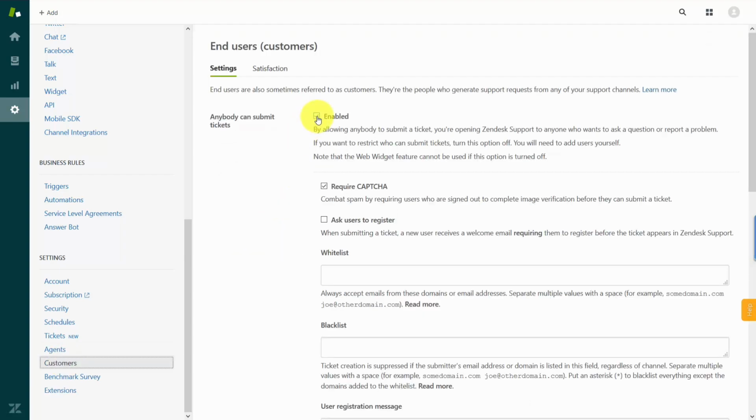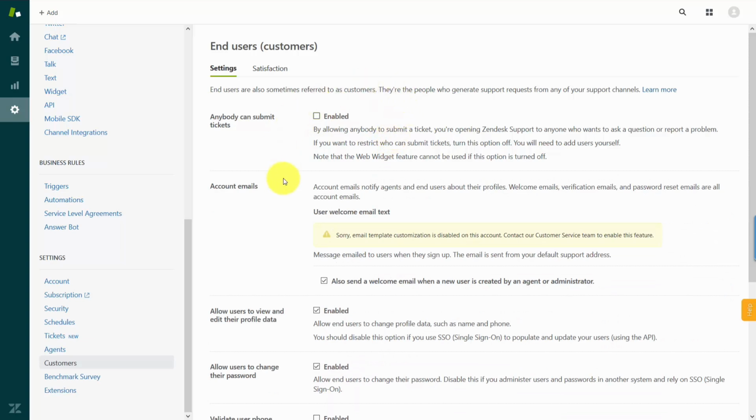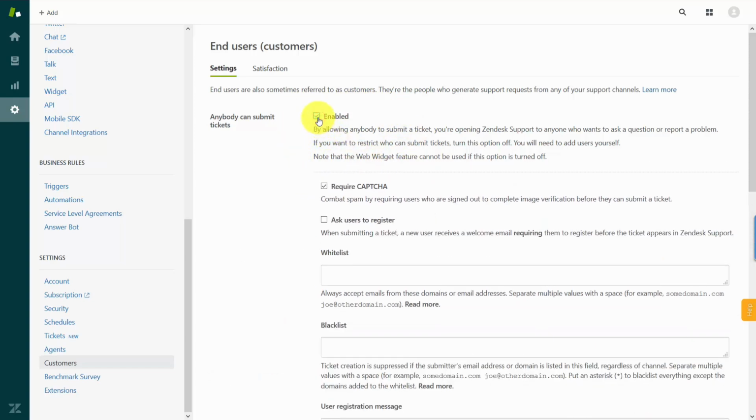First, you can disable the capacity for anyone that finds the link to submit a ticket. Now, this would mean that the only people that would be able to submit a ticket would be those that you added to your panel. So you'll typically want to have this enabled.